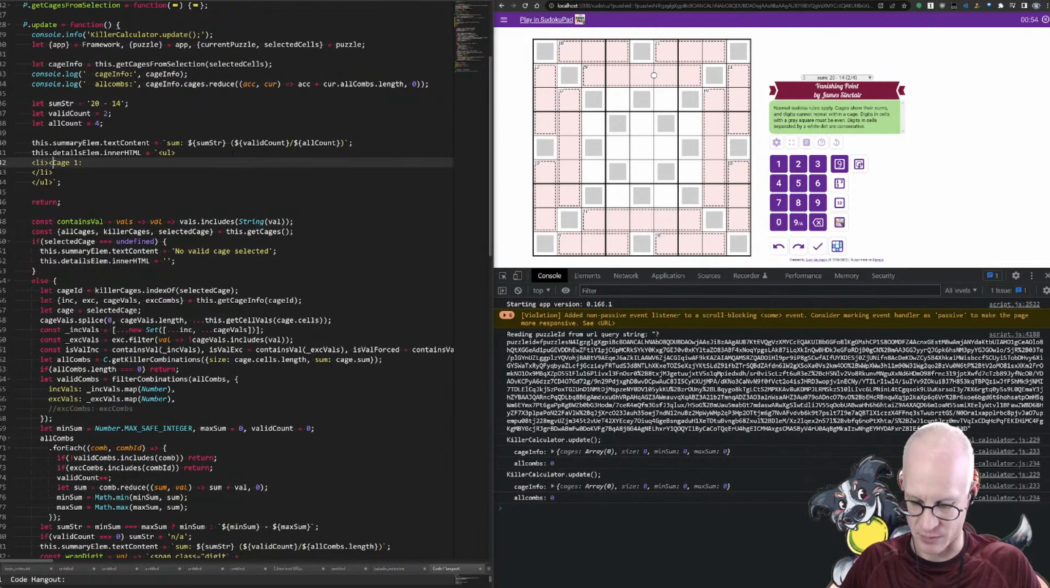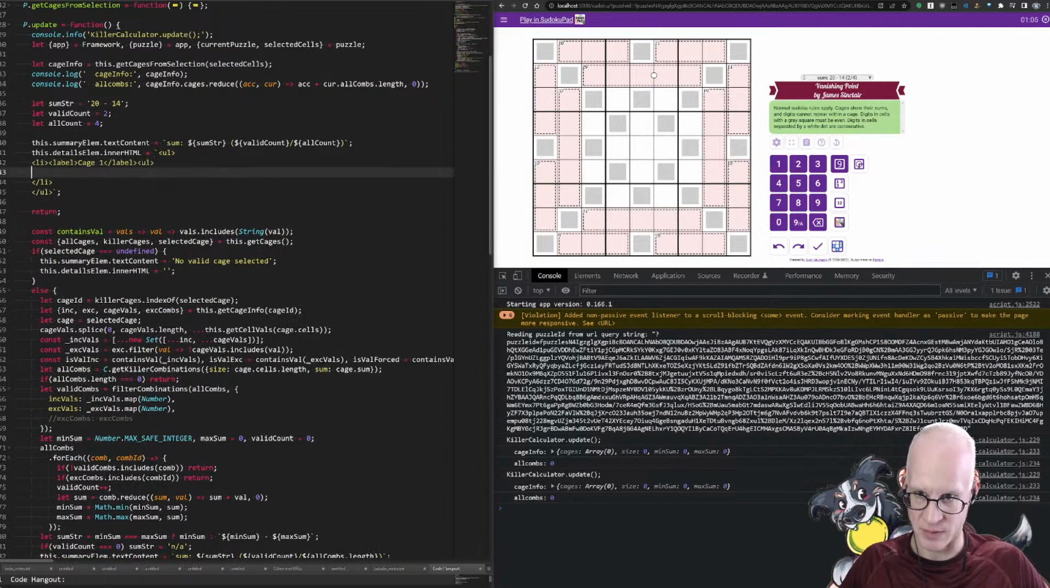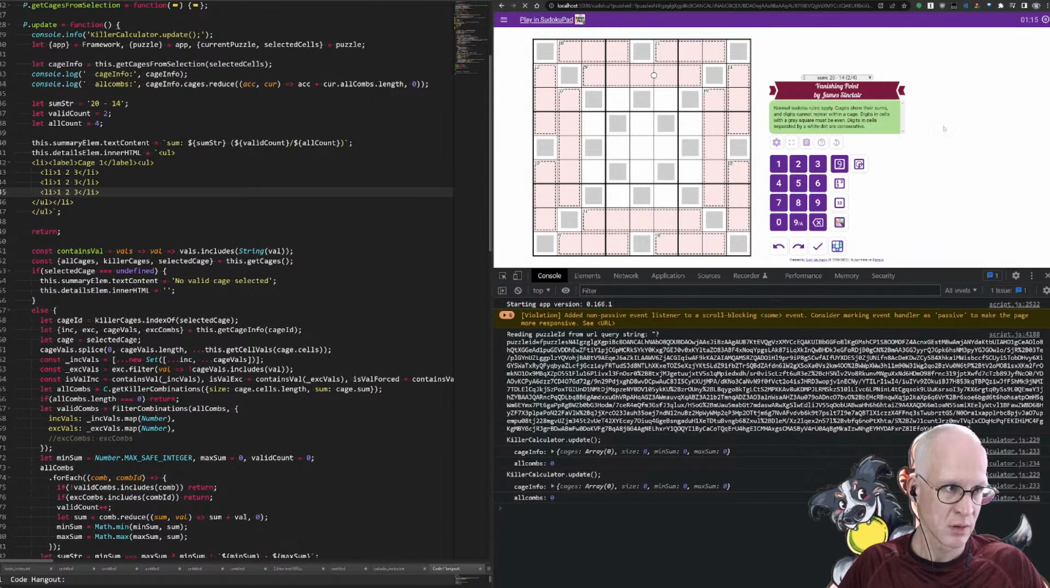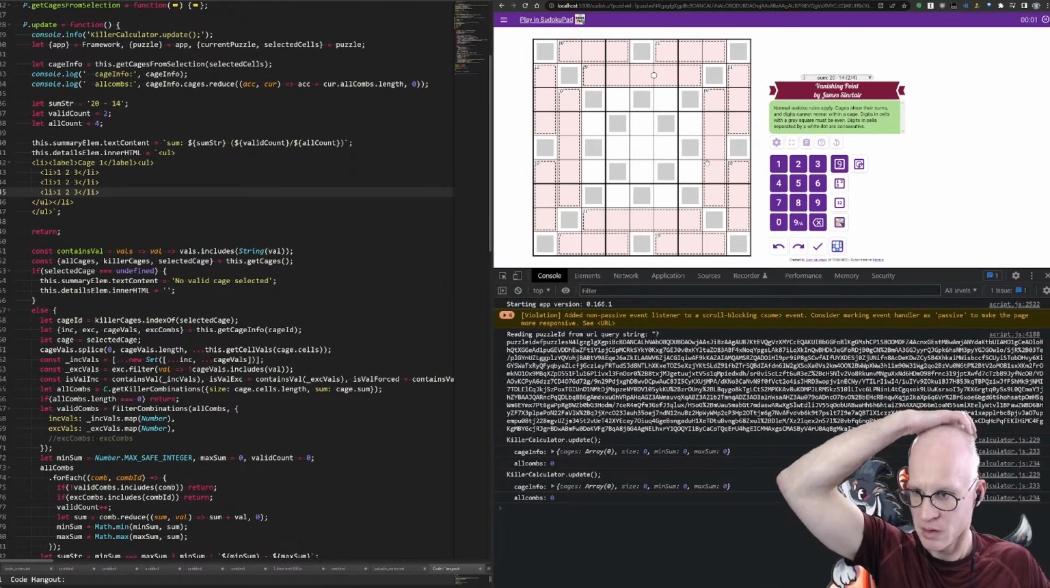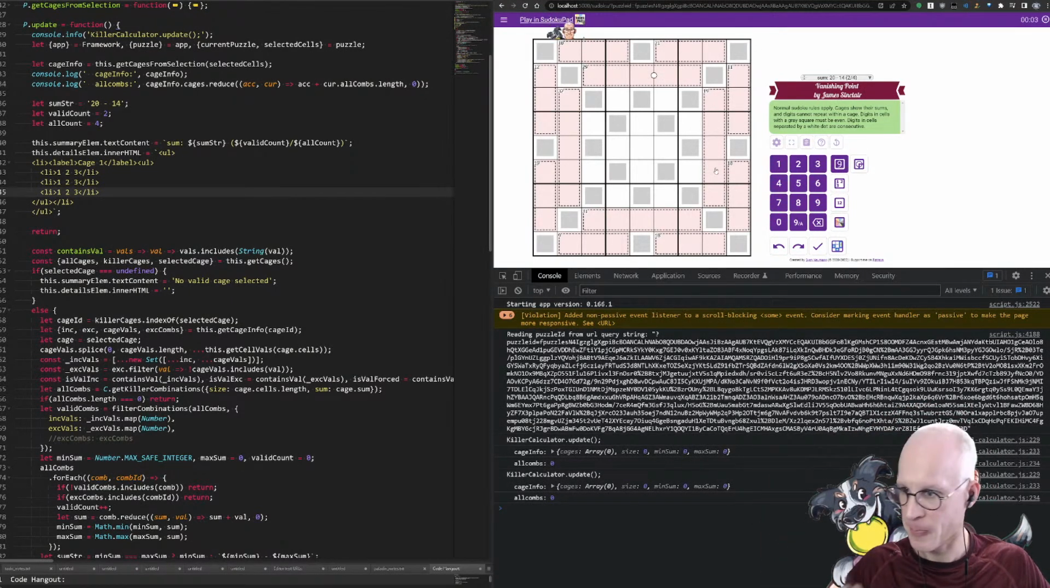And then we probably want to do something like this. Label, let's say. And then we'll do UL. And here we'll go the rest of the cage. And then here we'll close the UL. And then here we'll do something like 1, 2, 3. And we'll do a couple of those. Let's see what that looks like. Just about noon. That's not too bad.